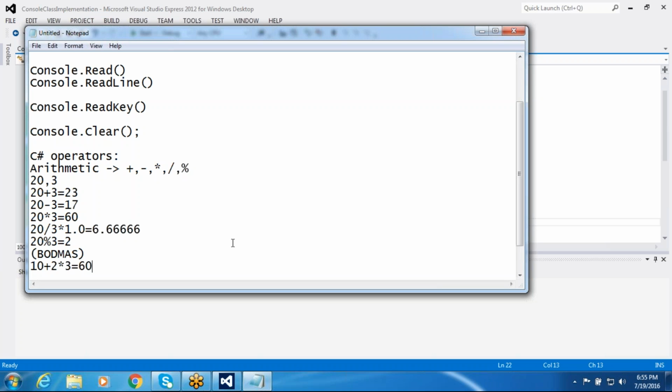Therefore, what happens here? 2 multiplied by 3 is going to be 6, and 10 plus 6 is going to be 16. But what we are thinking is that 10 plus 2 is 12, and 12 multiplied with 3 is 36. Like that you think. But here the result is exactly 16. So therefore it follows the BODMAS rule. So brackets first, then division, multiplication, addition and subtraction, like that it takes.